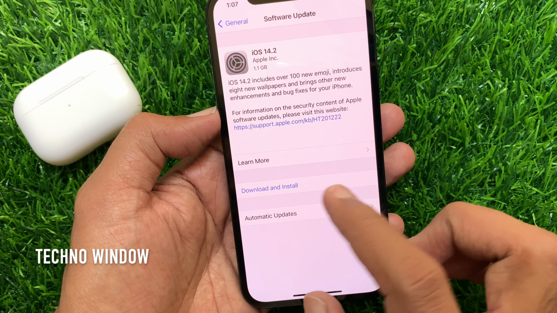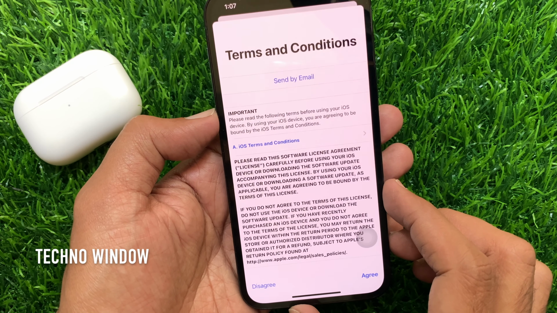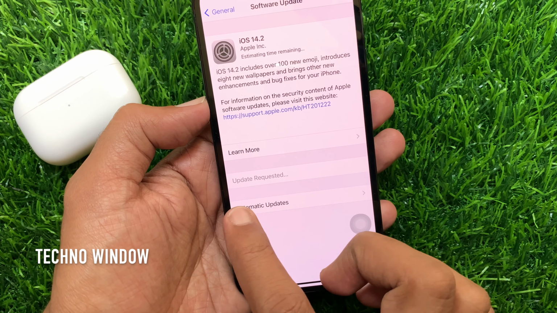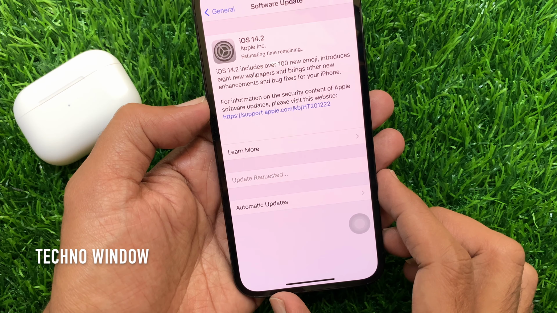Tap Download and Install. Then tap Agree. For confirmation, tap Agree. It will start to download and install the new updates.